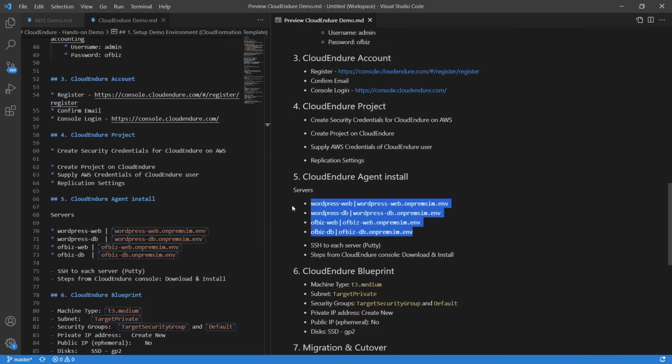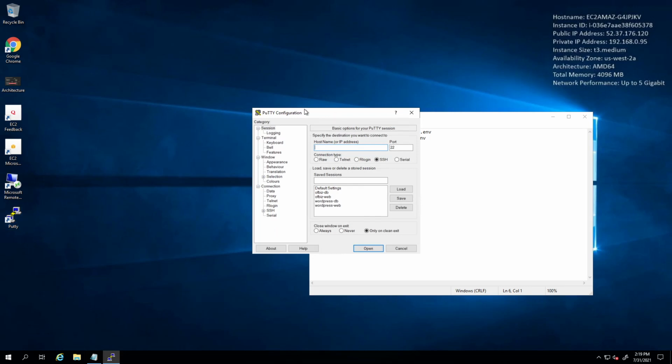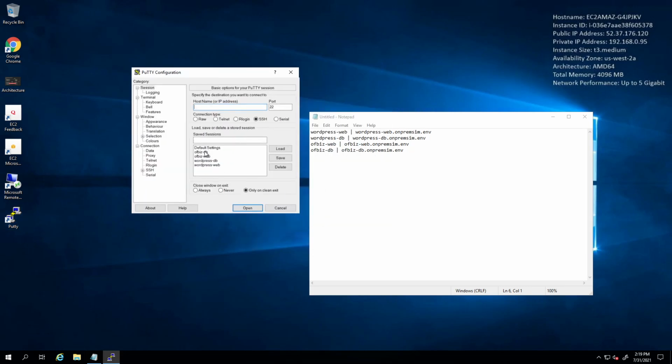Let's copy these details there for reference. All these servers are automatically set up when you provision the CloudFormation template on the PuTTY tool on the Bastion server. So when you open this, you will be able to see all four of these servers. So we will need to open all these.